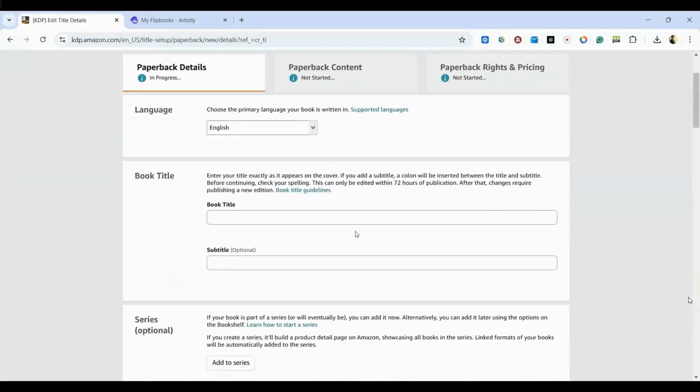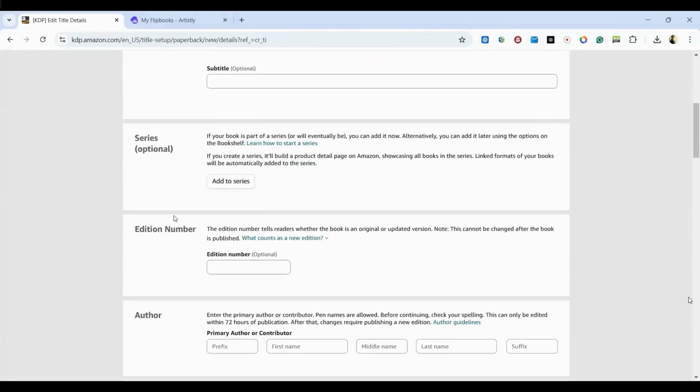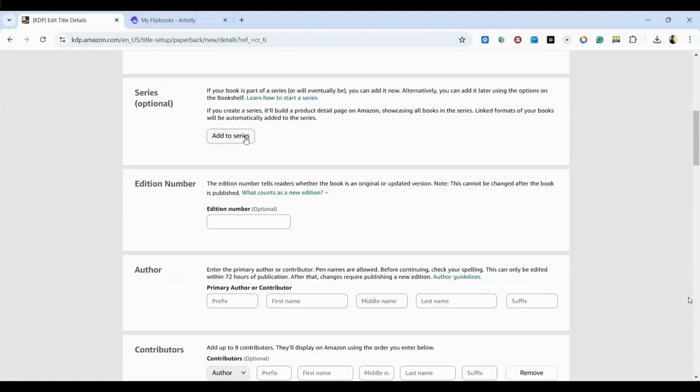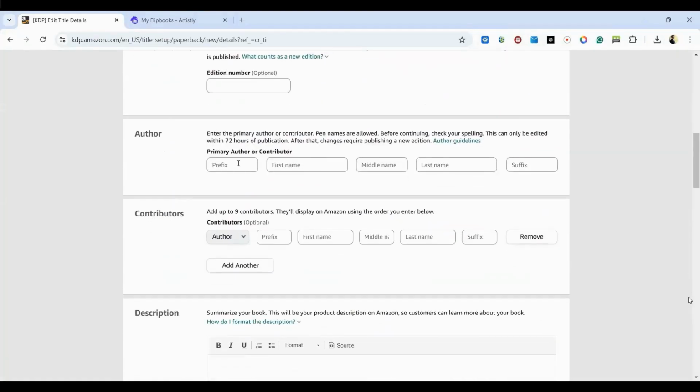Language will be English. Book title, I just copy it. You can get all these details using any AI chatbot. If you have any series, you can add it or you can keep it as it is. Author, you can give your name or you can just write any pen name.